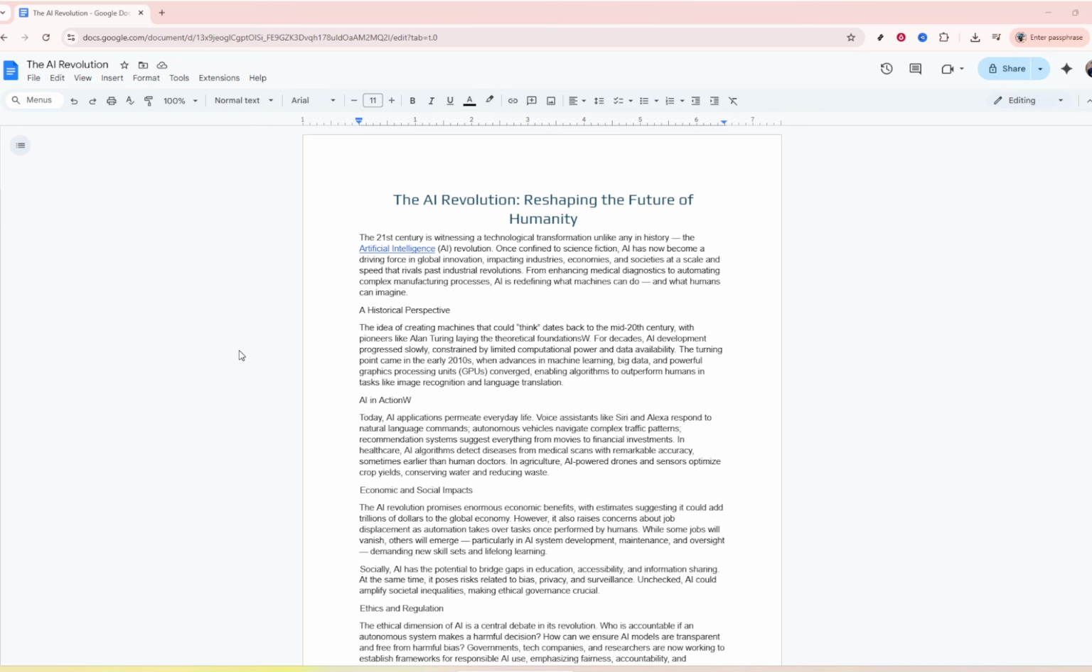To start things off, you'll want to open a document in Google Docs. If you don't have a specific one in mind, feel free to create a new document for practice. Now, once your document is open, let's move on to setting up the margin note.